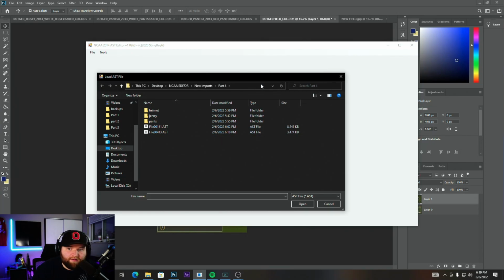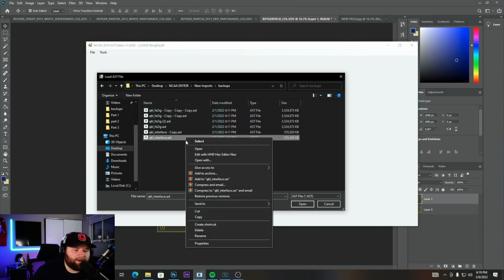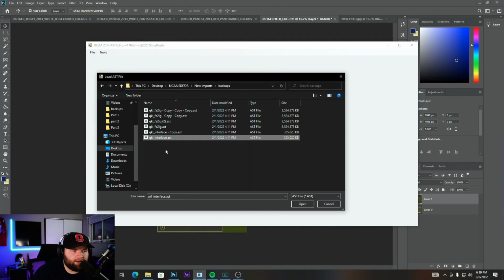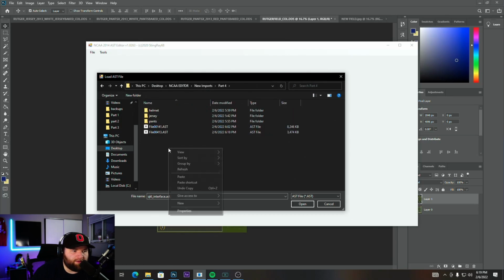I think now we're ready for the most important step: putting it all back into the main game files. The first thing we're going to do is save our interface. We're going to overwrite that file first. So you go to your backups, right? You copy your interface from your backups and paste it into number 4. So now you have it here too.